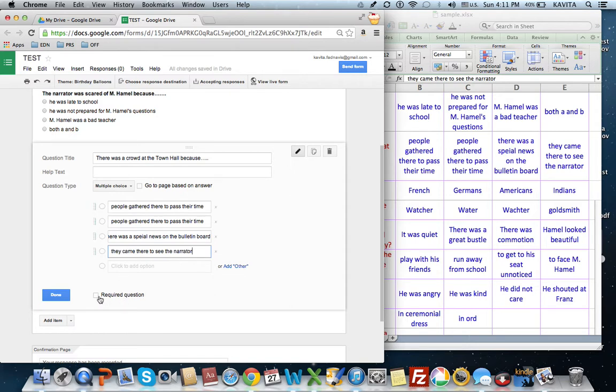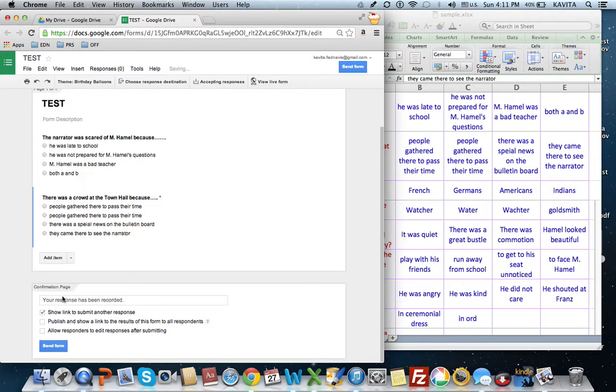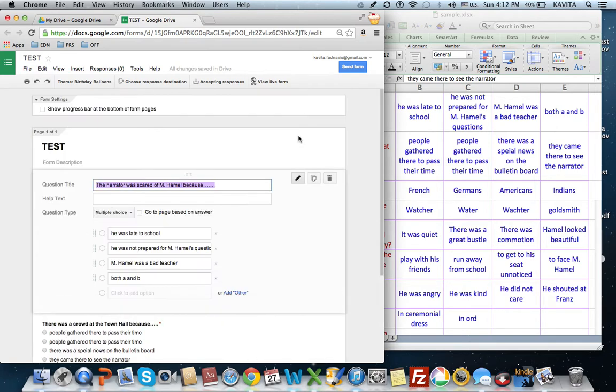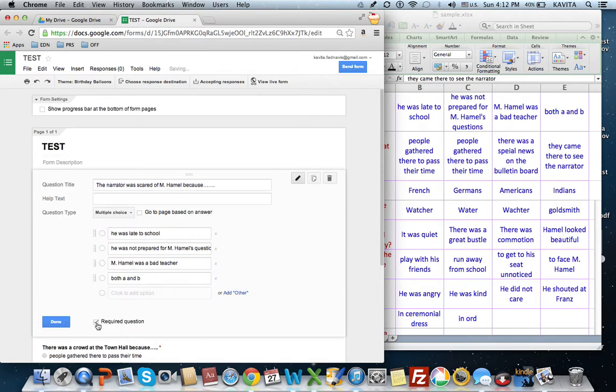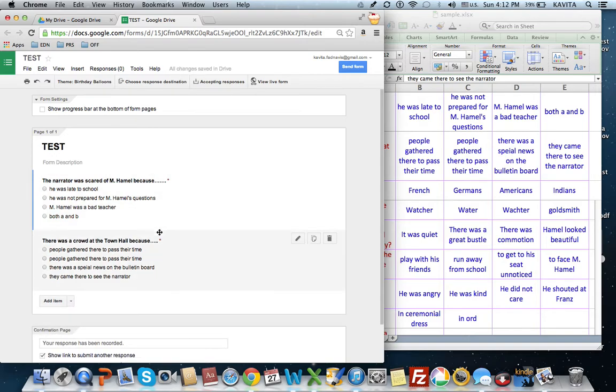Again I mark it as required. Done. See, when you mark a question as required, you get this kind of star. It's not optional. The student has to answer. And this one was not compulsory, so there is no such star mark over here. The student can skip this question. It's all up to you whether you want to make it compulsory. Suppose you want to make this one compulsory, you go back to edit option and check here. Now both the questions have become compulsory.